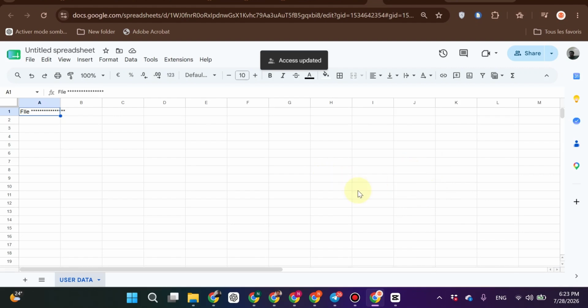Keep in mind that this link opens the selected tab, but if the recipient has permission to the spreadsheet, they can still switch to other tabs. If you want to prevent access to other tabs, you'll need to place the sheet in a separate spreadsheet or use protected sheets and appropriate sharing permissions. And that's it. You've successfully learned how to share only one tab in a Google Sheets spreadsheet.